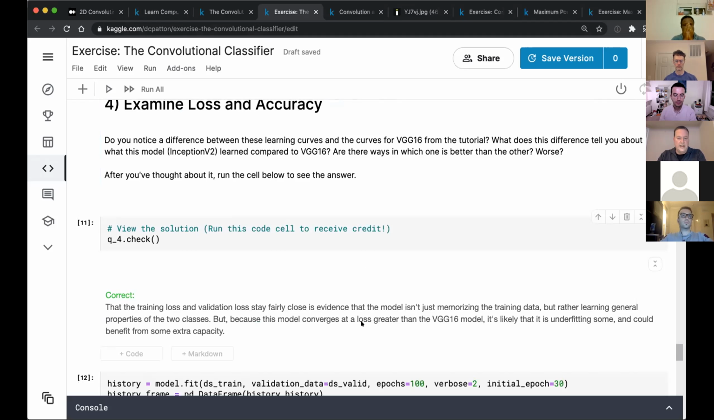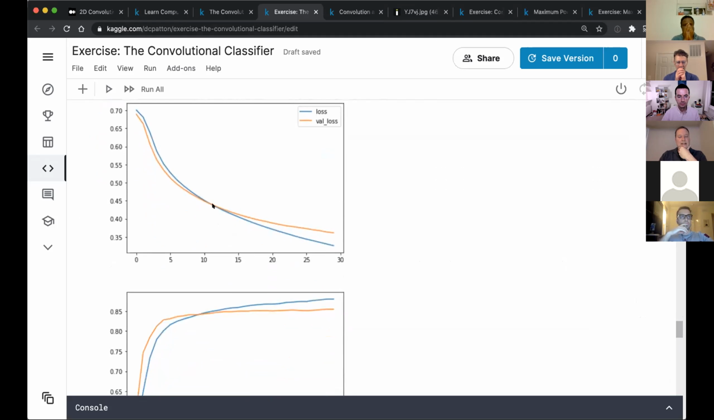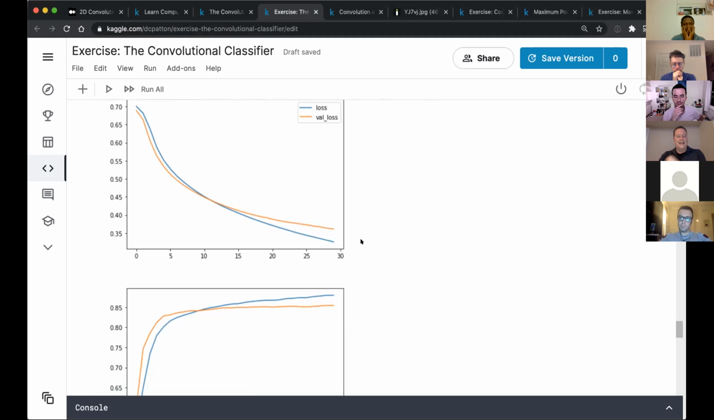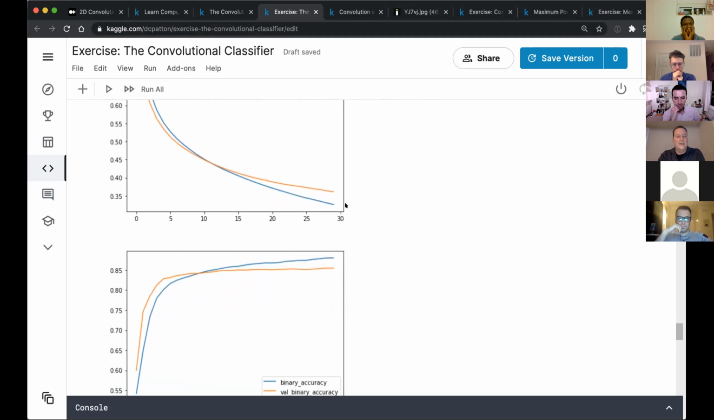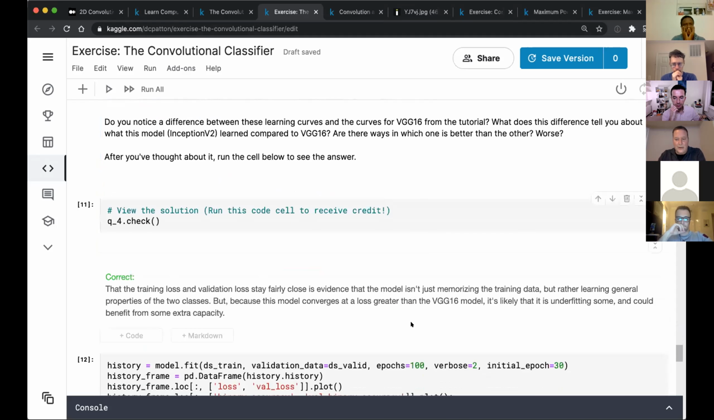I'll agree it's generalizing some, but they also state that it's likely it is underfitting some. Remember, we were overfitting with VGG16 and could use some benefit from the extra capacity. So one thing I noticed when I read that was that our validation loss and our training loss, while they are starting to diverge a little bit, they're still going down. So we really can't say that we're overfitting or underfitting, because it is underfit in the sense that we haven't run enough epochs, but it's not because of the capacity of the model, is my point.